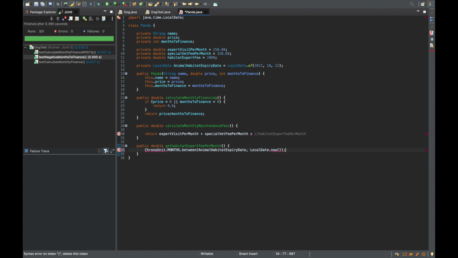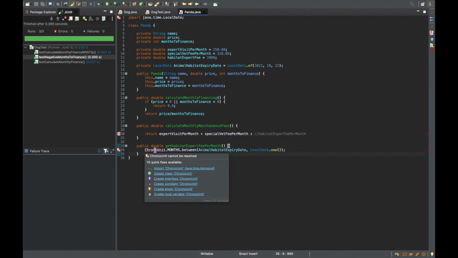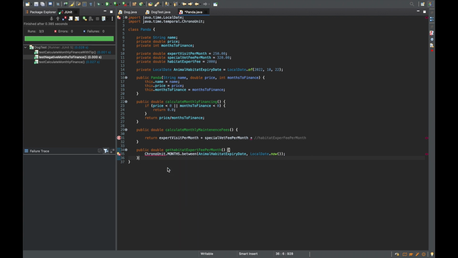Okay, so let me explain what this is. So ChronoUnit is just a type of package that we need, and as you can see here, it's not resolved because we need to import it. So let's import it right now. So we imported ChronoUnit. Months is what we want to find the value of. So we want to find the per month. So we want to find the months between the expiry date and now.